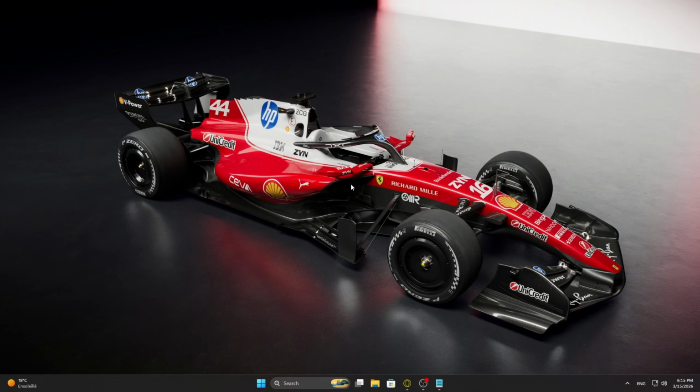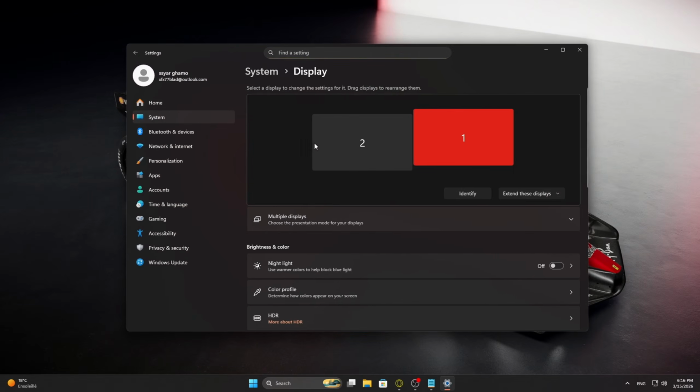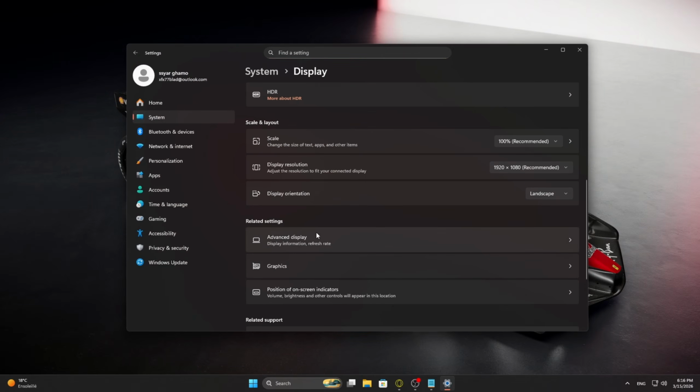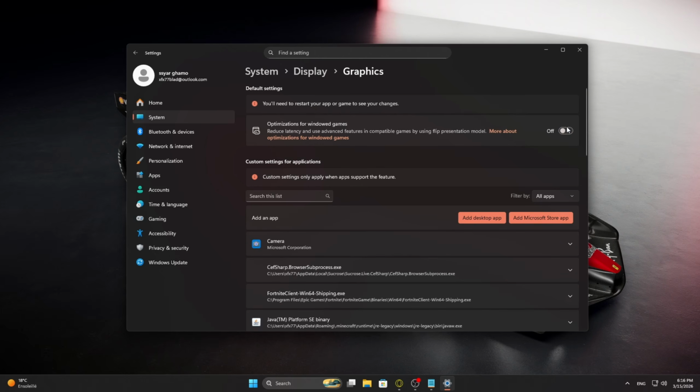To check this setting, open Settings, then go to System/Display. Scroll down and open Graphics Settings. If your GPU and drivers support it, you will see an option called Hardware Accelerated GPU Scheduling. Turn this on, then restart your computer.